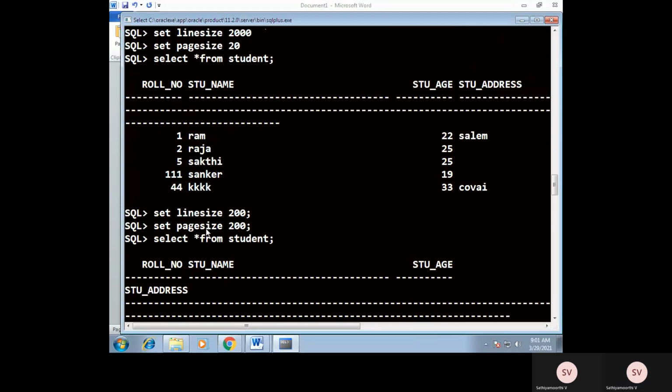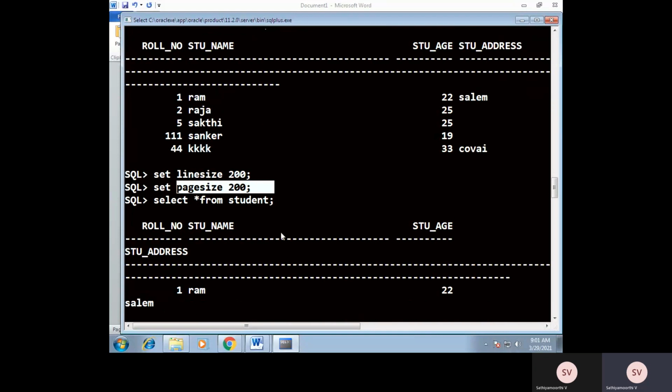Okay. You can check the line size and page size. Line size means how many characters you can have within a single line. At most you can have 20 characters. Page size means at a time how many records it will show. At most it will show 200 records. That is the meaning. Okay.